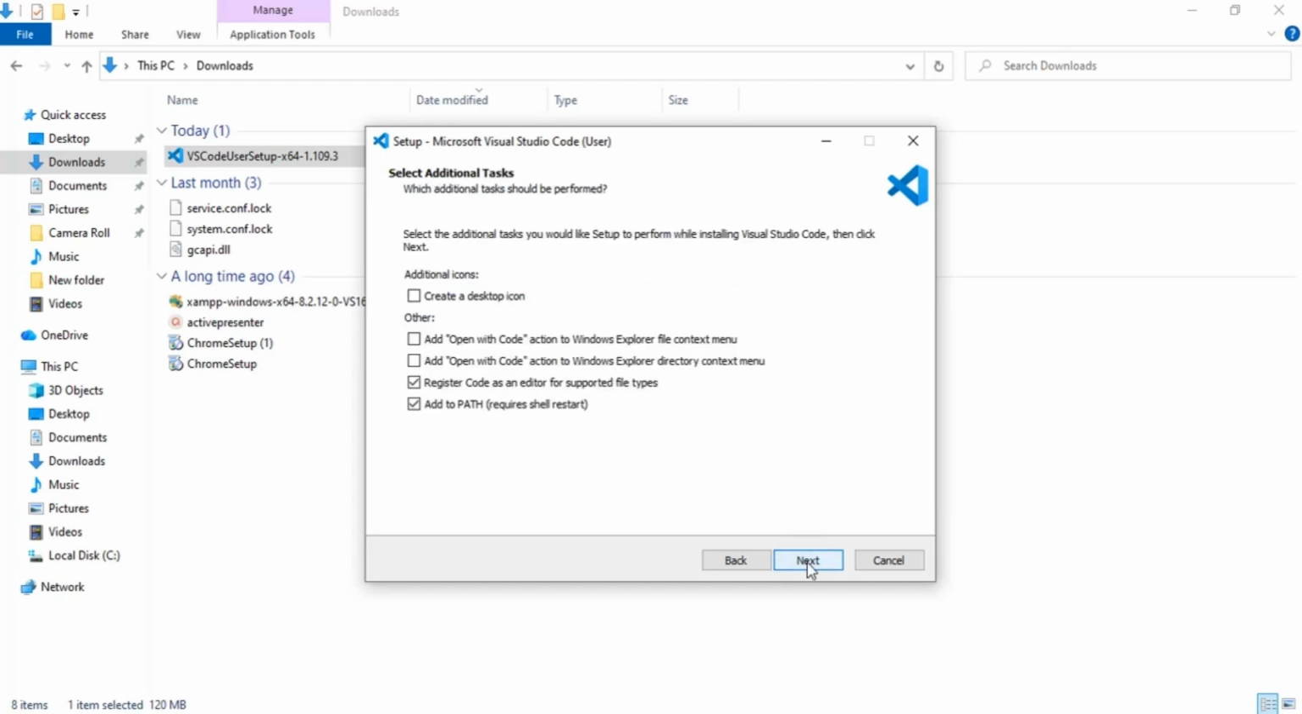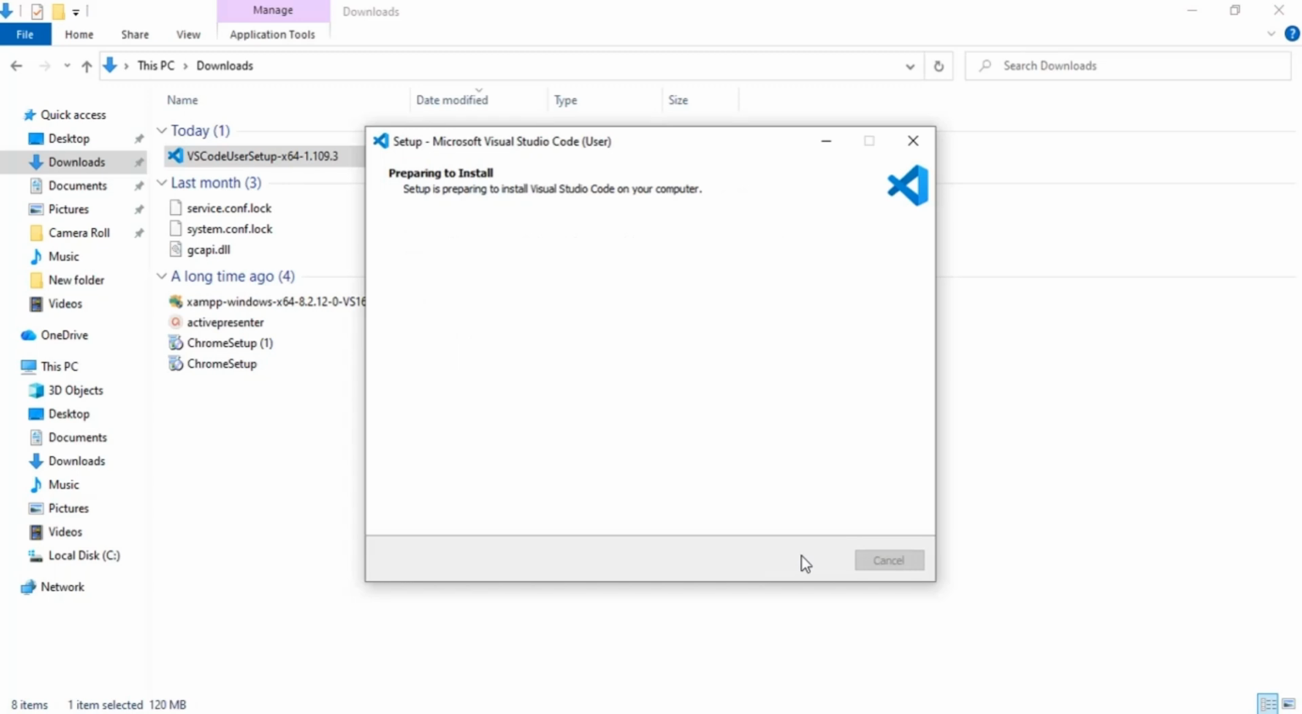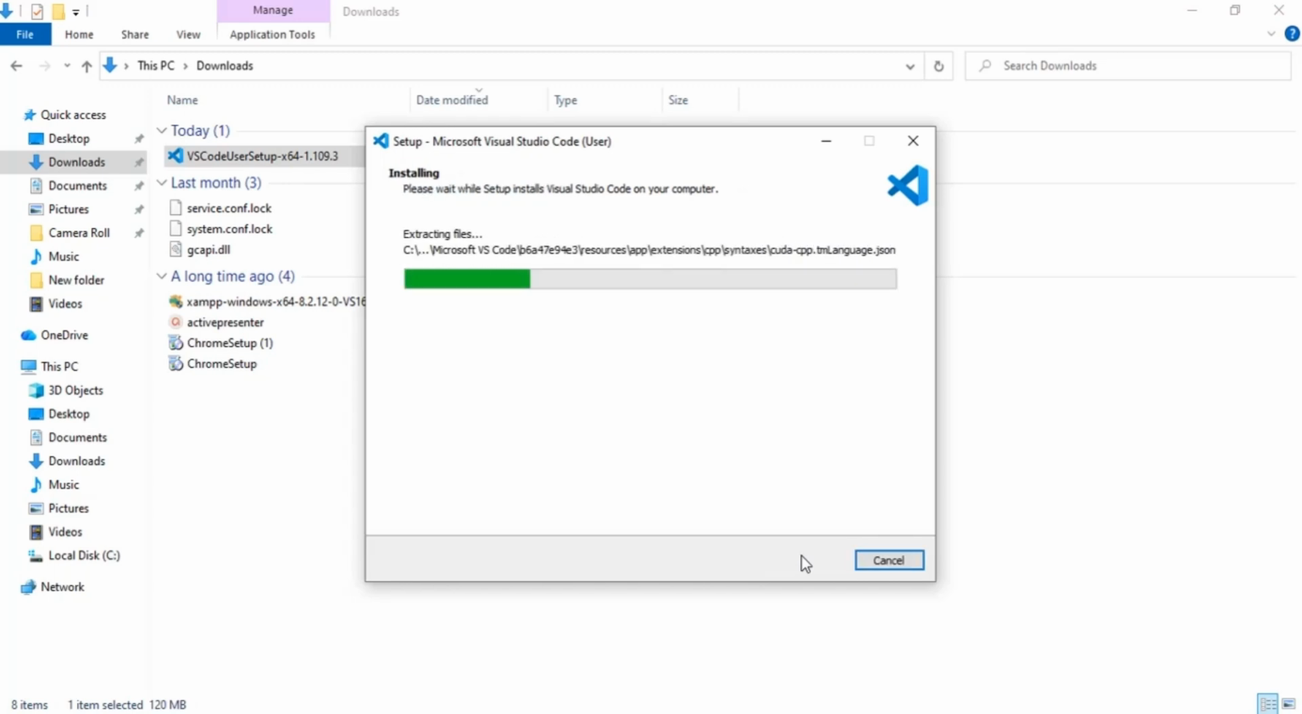Click on next. Now here you want to add open with code. Whenever you right click on any application or any file, that can open with Visual Studio Code. This one is for any folder you want to open with Visual Studio Code. So you want that option of Visual Studio to appear whenever you right click on either those files or folders. So you click on next and then install. You wait a little while your installation is being prepared.